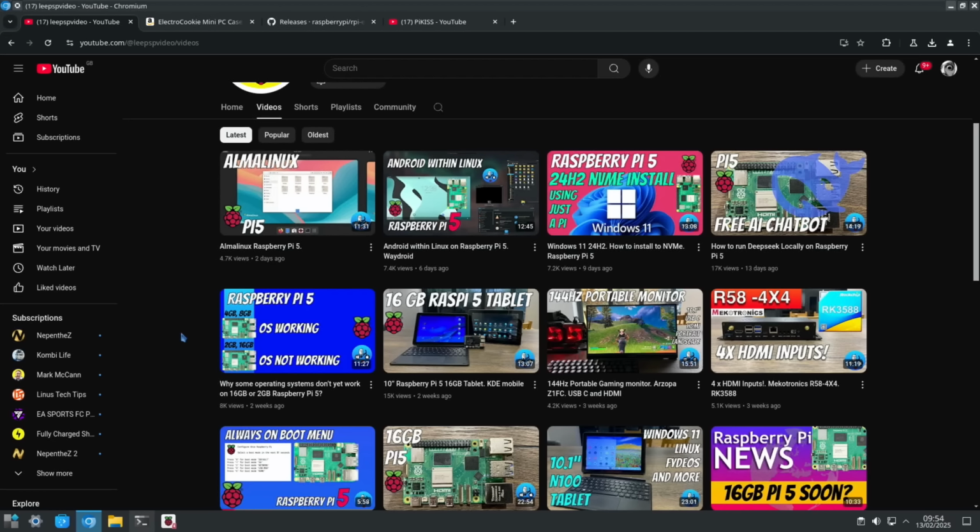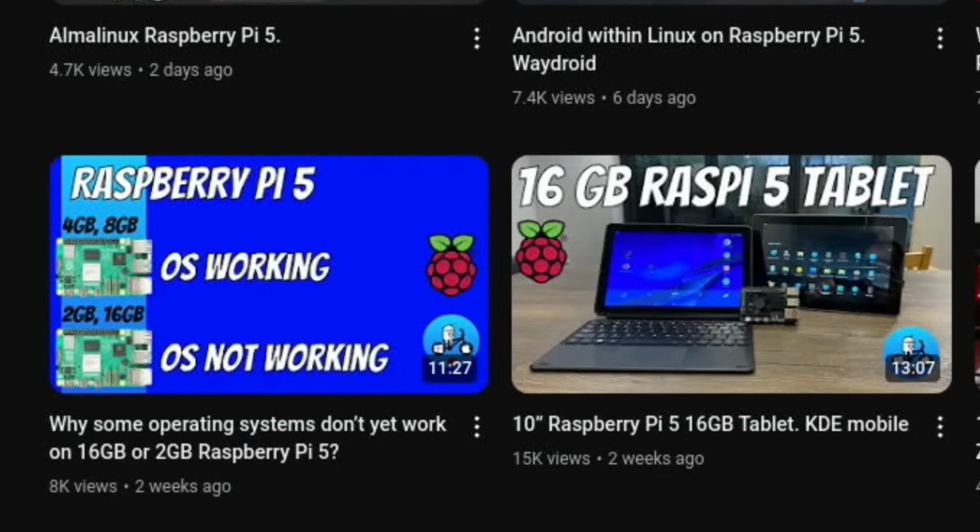I talked about some of the operating systems not working on the newer variant Raspberry Pi 5. Basically the 2 gig and the 16 gig Raspberry Pi 5 and the Compute Module 5 and the Raspberry Pi 500 use a newer version of the processor. Even though it's very similar, it does mean that a lot of operating systems which were designed for the 4 gig and 8 gig Pi 5 won't work on these other models. But have a look at the video if you're interested in it.